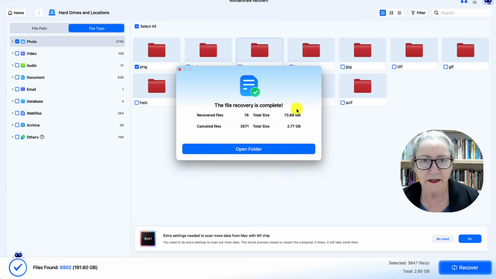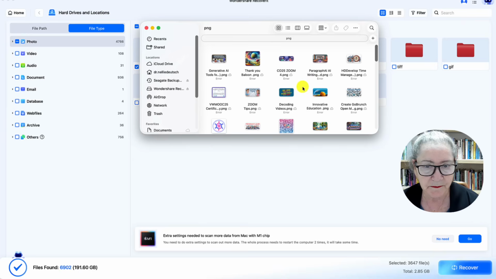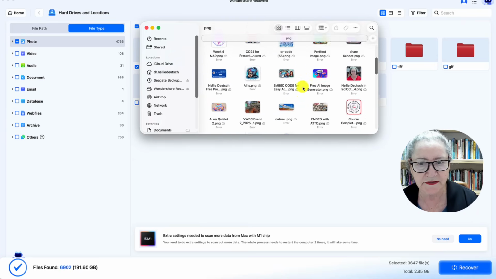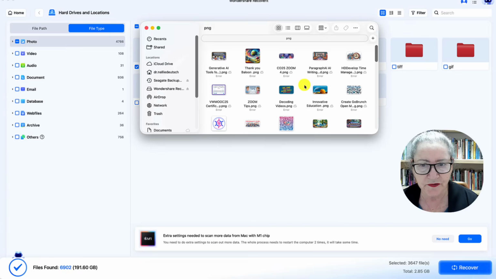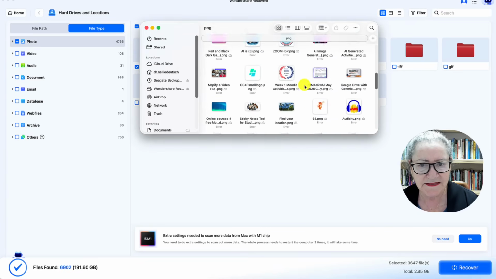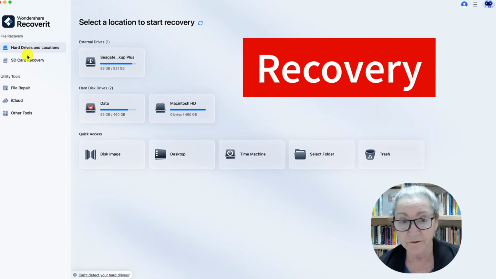Now notice the file recovery is complete. I'm going to open the folder. Okay, there's the photo, and I can see all the photos that I had and look for this particular one and retrieve it. That's how easy it is. Absolutely amazing. Now, that was the recovery.